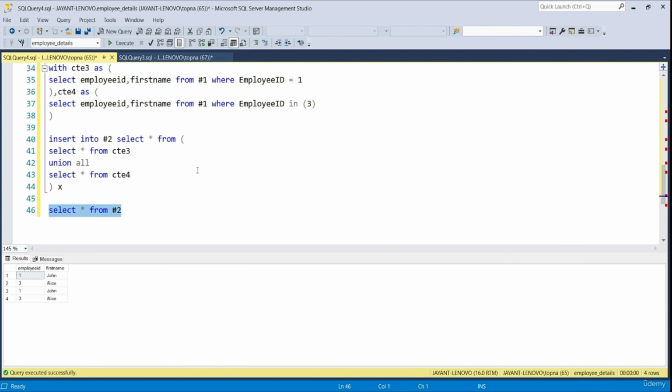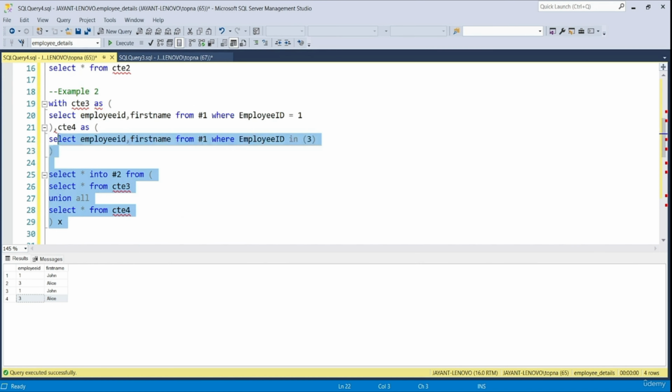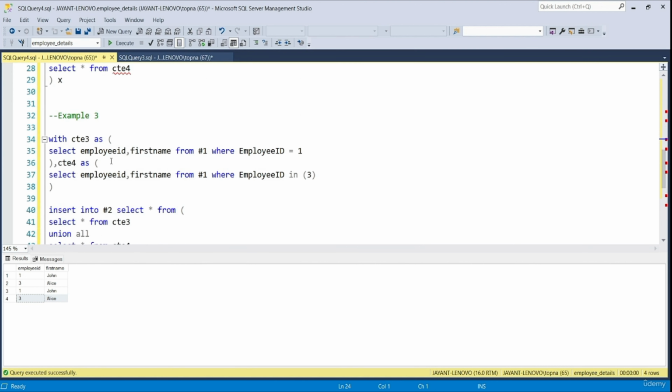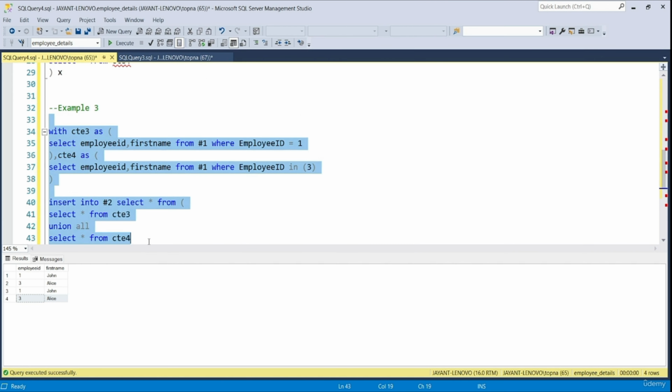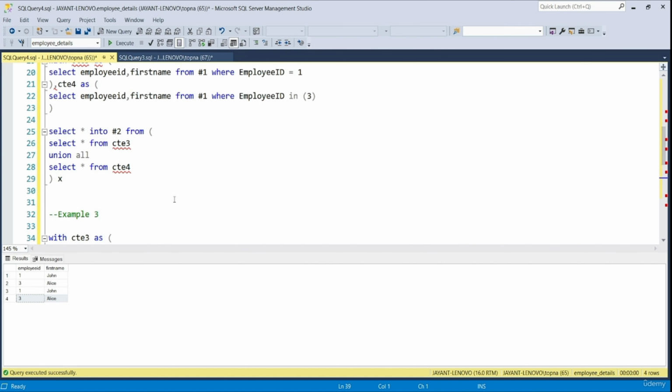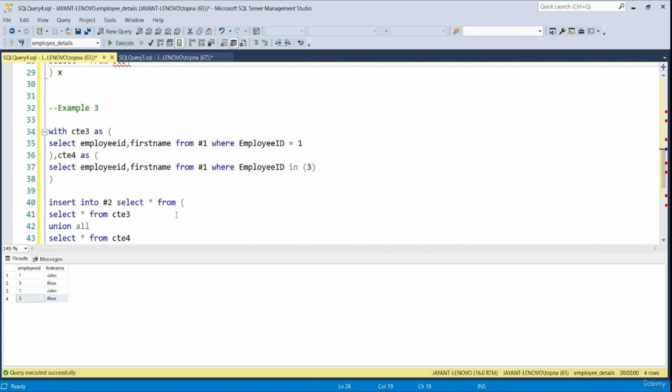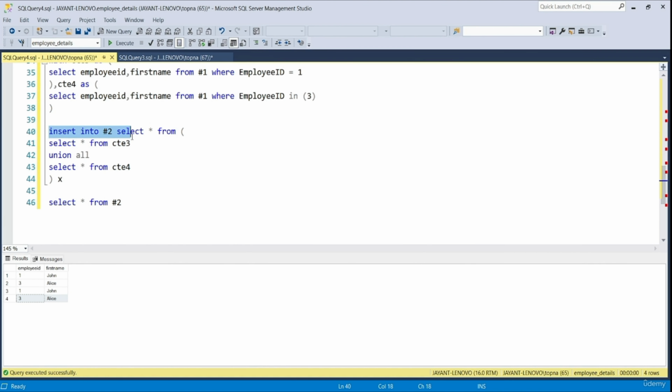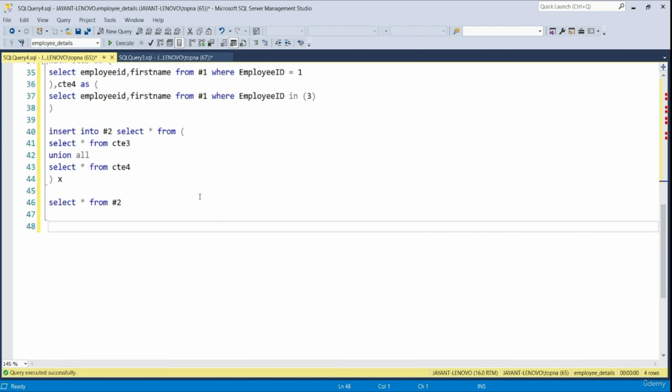you will see that there are a total of 4 records. Employee ID 1 appears twice and employee ID 3 also appears twice. Why? Because we inserted the records in the hash2 table in example 2 as well, and the same records were inserted into the hash2 table in example 3. But when we were discussing example 2, hash2 didn't exist, so we used select star into. But in the case of example 3, hash2 exists. That's why we have used insert into select. So that's the difference.